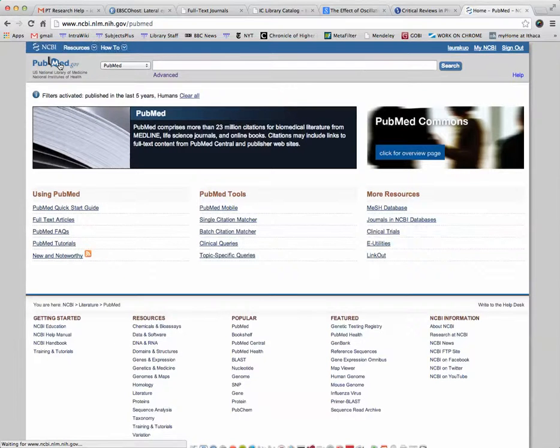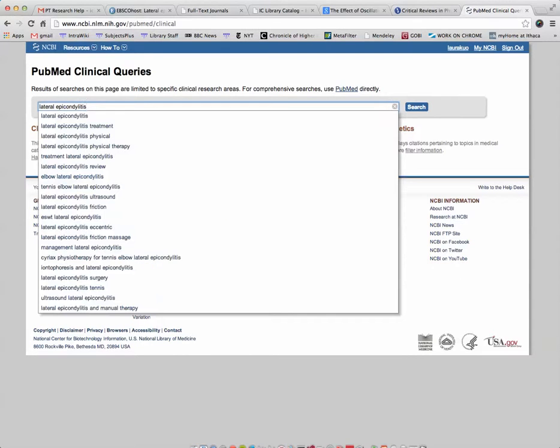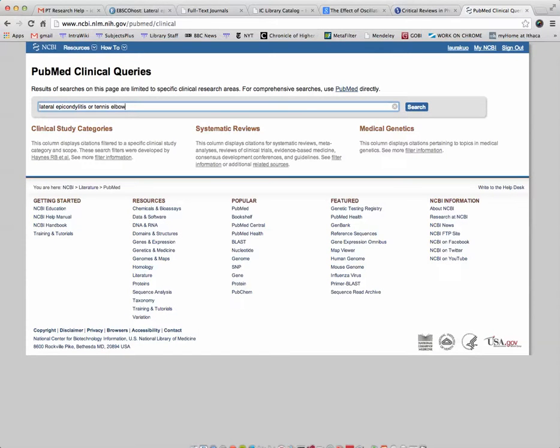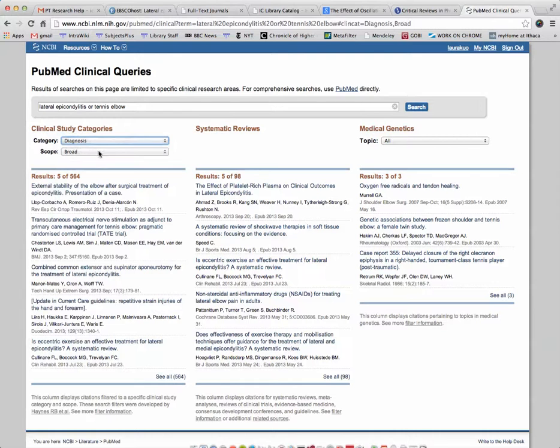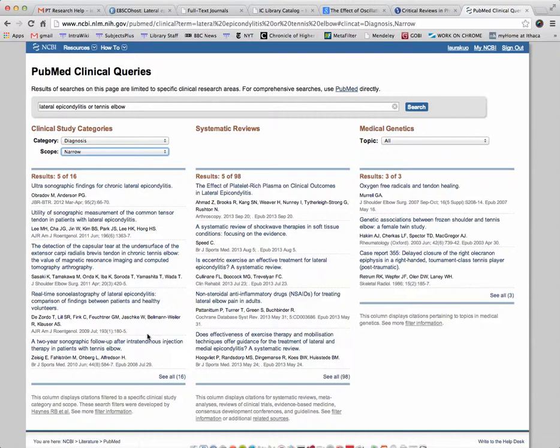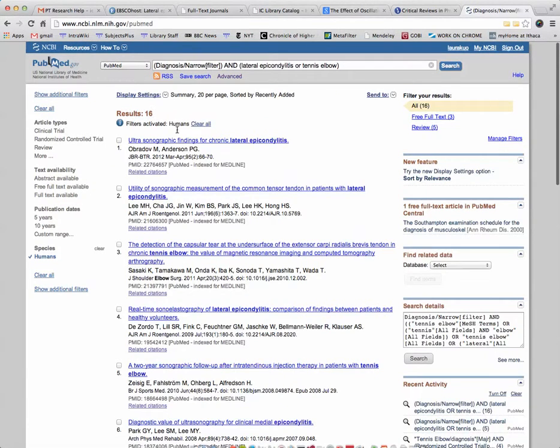Another way is going back to the home page, is doing a clinical query search. So I can just type in my topic. I could say lateral epicondylitis or tennis elbow and click search. And then what I want to do is play around with this filter here. So we could select diagnosis, and then we can either leave it as broad or narrow. And when I select narrow, there are only 16 results. So when I click see all 16, it's actually only bringing up 5 because it saved this filter of the 5-year limit. So if I deselect that, it should bring us back to 16.